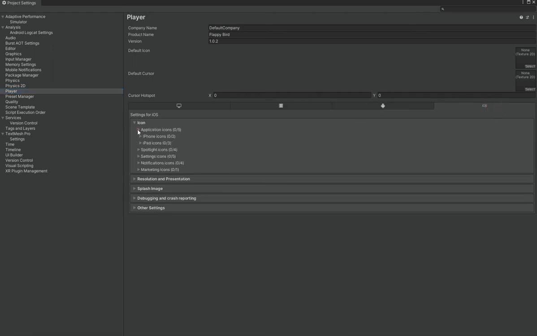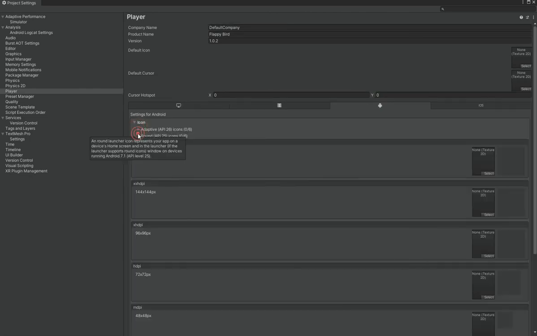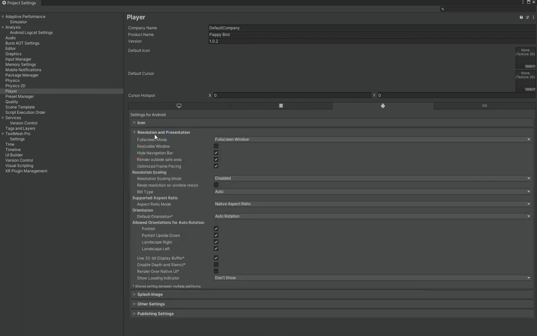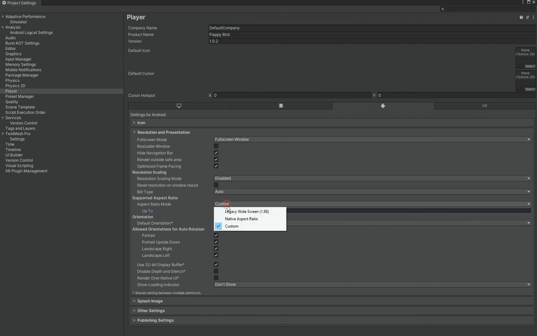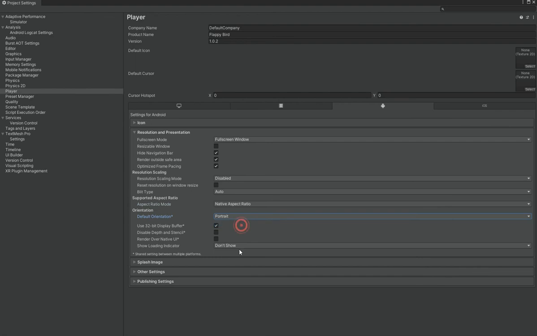And in here you have got options for icons of the app. You can make your icons and put them in specified resolutions. You have also got resolution and presentation here. Full screen mode should be full screen window, and resizable no, because this is not going to be actually a window, it's going to be complete. And make sure that aspect ratio mode, you can make it legacy widescreen or native or custom. If you want to do that, it's up to you, but we are going to leave it at native. And default rotation should only be portrait for our game, because it doesn't work with that. And we have got a bunch of other stuff.